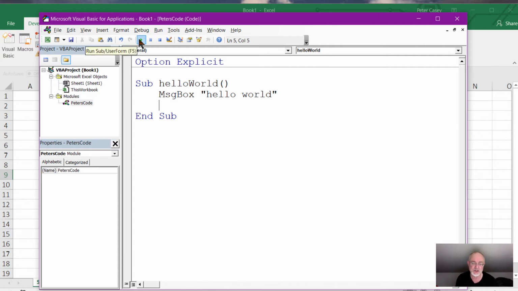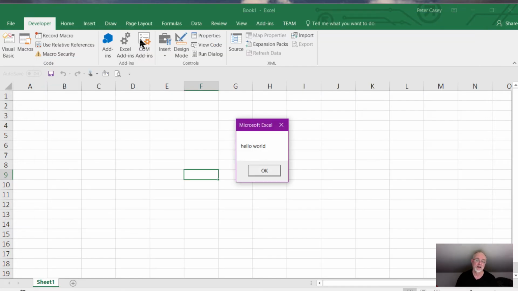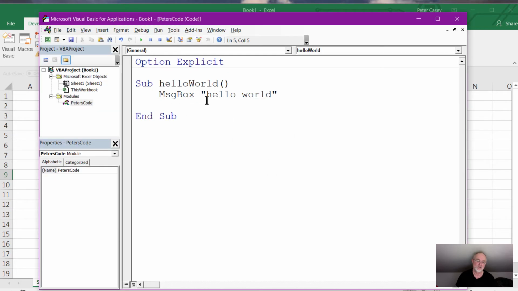So I'm going to go ahead and just hit this run button. And lo and behold, it pops over to the Excel window, runs the message box function, and displays the text that was in that box. So now I can click OK, and I'm back in Hello World. Now, how would you run this if you were in the Excel window? So let me show you.